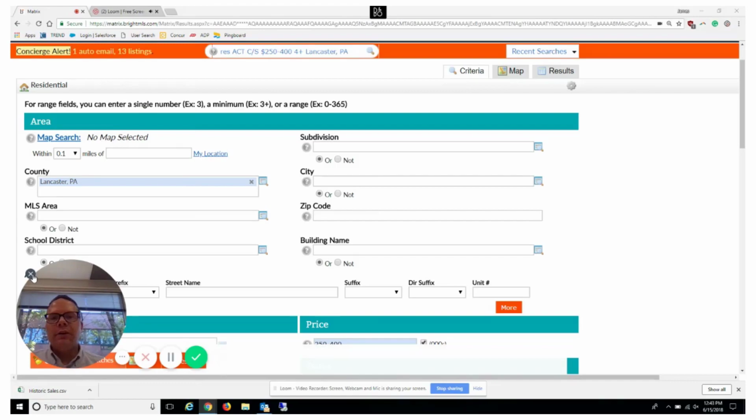Today I want to review with you an interesting way to save properties that you've scheduled showings for your clients. Now, during the spring market, during the summer months, throughout the year, it's difficult to keep track of all the listings that you are showing your clients. If your client wants to see a property that they've already looked at once or twice, it's hard to go back through and figure out which property that is.